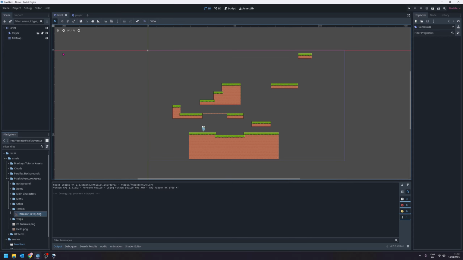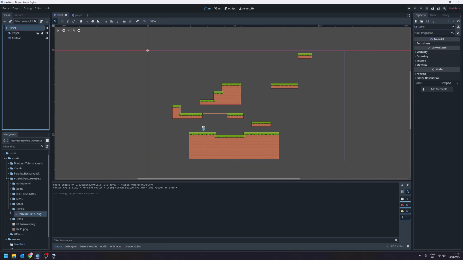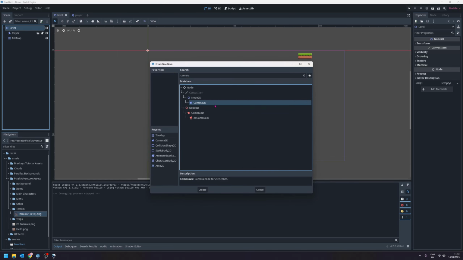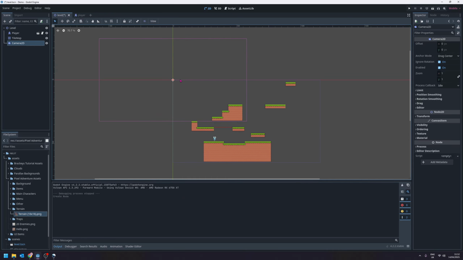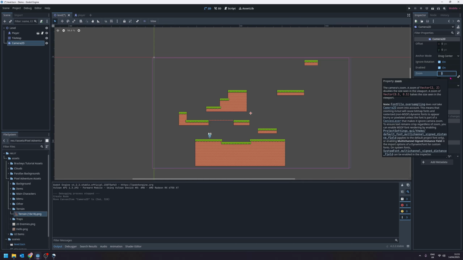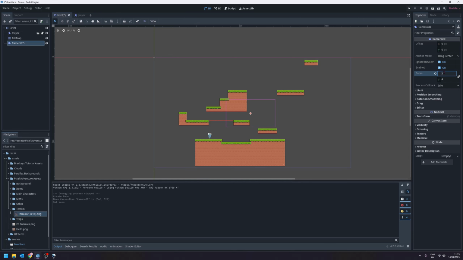So to go over the camera again, up here on Level, right click it and do Add Child Node. Look for camera and choose Camera2D and then Create. Now with the camera added, you can see up here it's this purple box again. So when we drag that around at the moment, this is too big. So with the camera selected, go over to the inspector on the right and set a zoom level. I will start by saying a zoom level of 4. Actually, I think I'll make that 3.